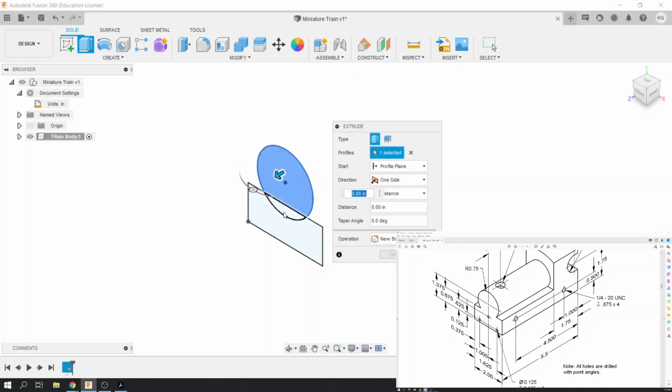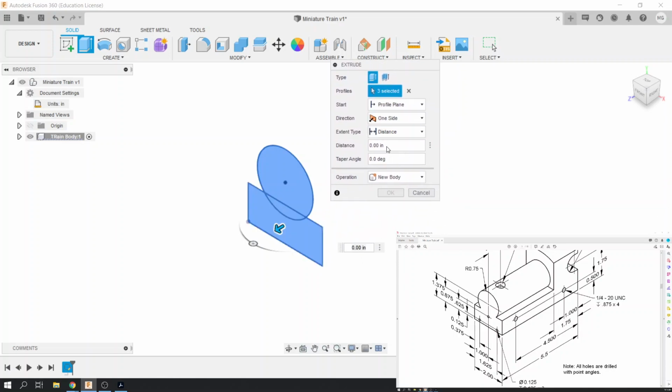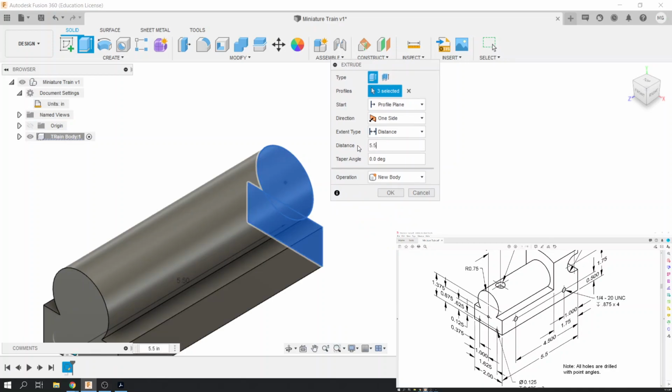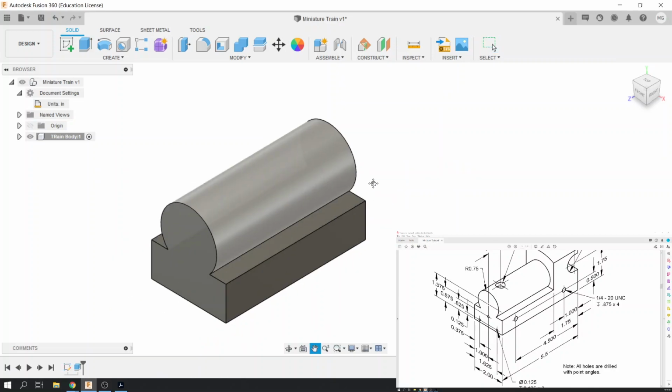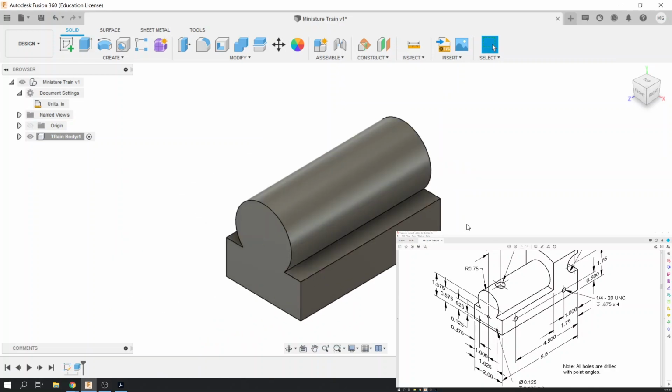I'm going to pick all 3 of these little regions, and I'm going to type in a distance of 5.5, which is the overall, but I have to subtract 1.75. Why did I do that? Because let's look at the drawing again. The overall distance was 5.5, but minus 1.75, because I don't want to extrude it the full distance, because that's the cab distance, which I'm going to do next. So that's why I subtracted 1.75. So I'm going to hit OK. All right. Now we have that front part of the train.